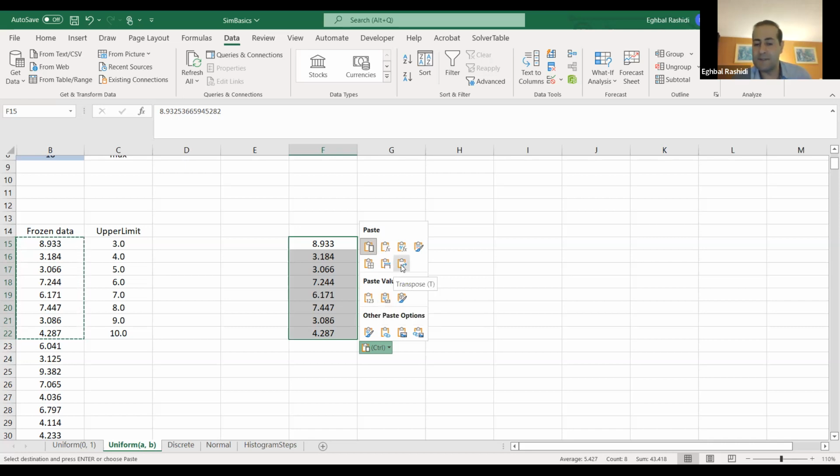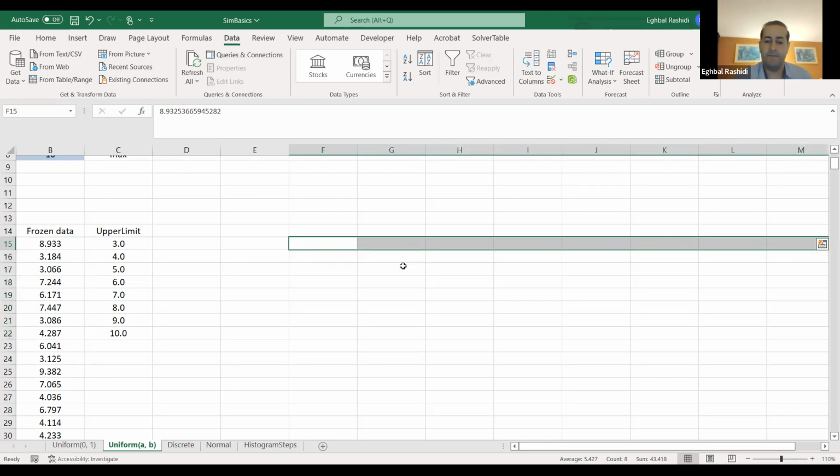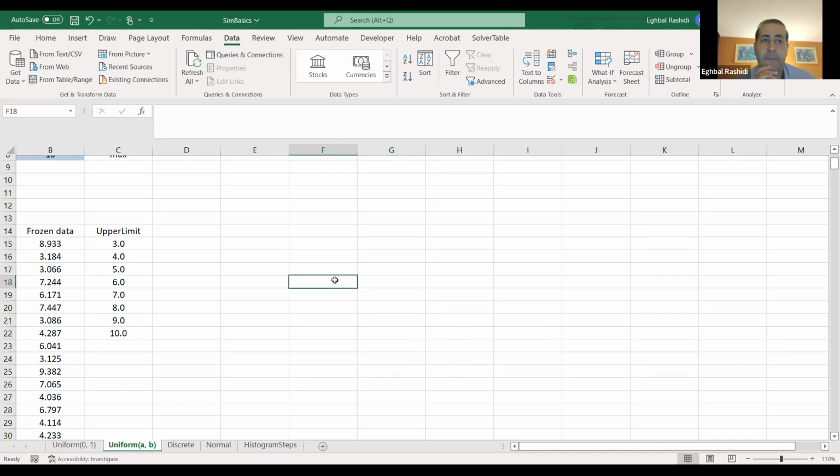This one we have worked with. This is going to actually transpose it. So you can copy a column and paste it as a row. We have done this before, right? If I click on this, it's going to transpose. So we used this before. All right. Everything good? Should I continue?